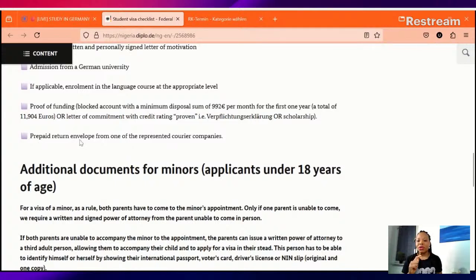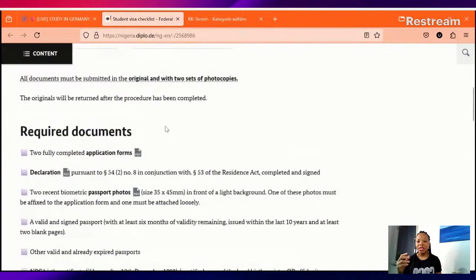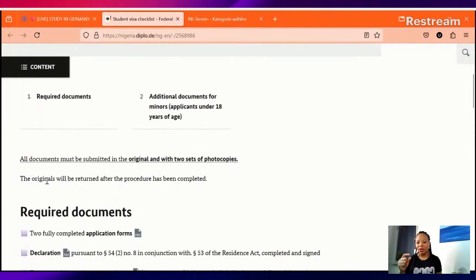Then prepaid return envelope from one of the represented courier companies. So how do I explain this? You need to go to either DHL, UPS, any courier company you are conversant with, and buy a prepaid envelope. And why you are buying this prepaid envelope is because you can understand here they said the original documents, the originals will be returned after the procedure has been completed.